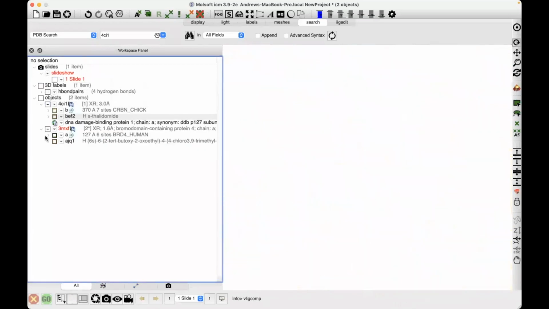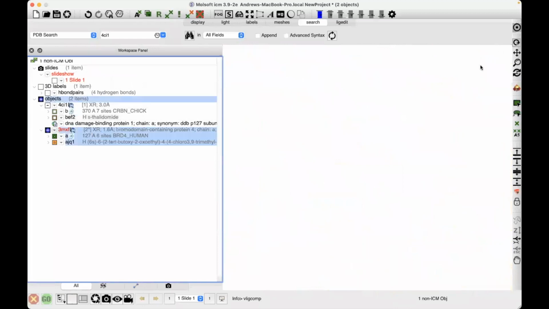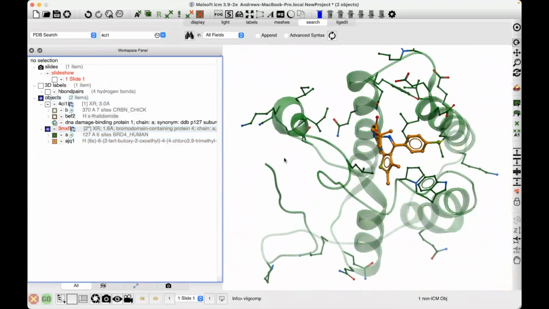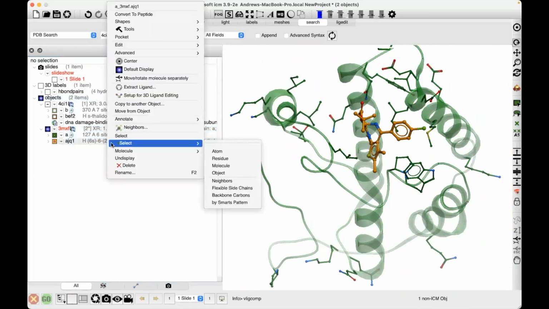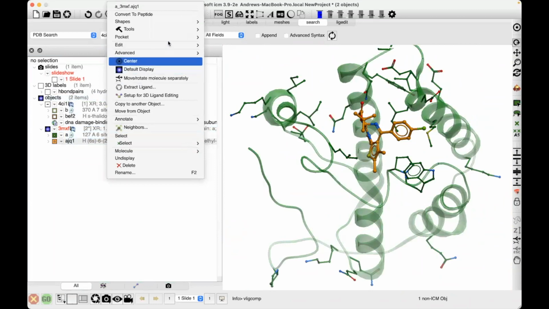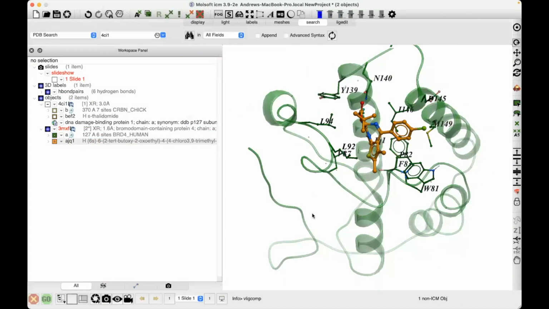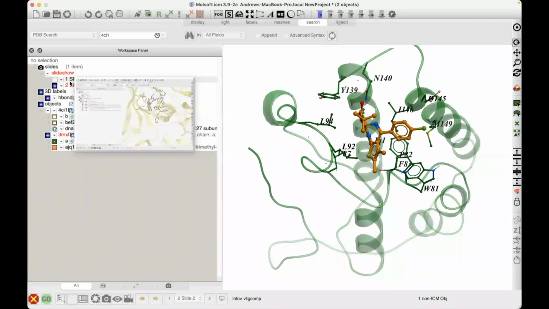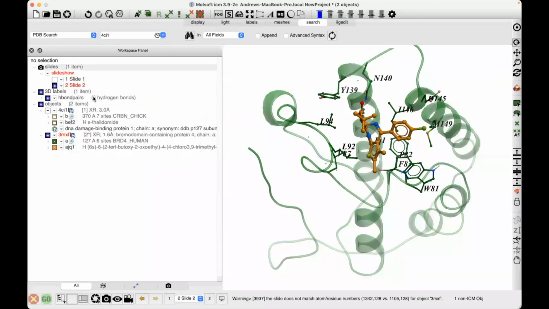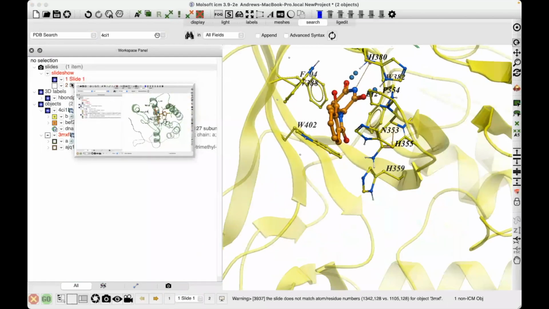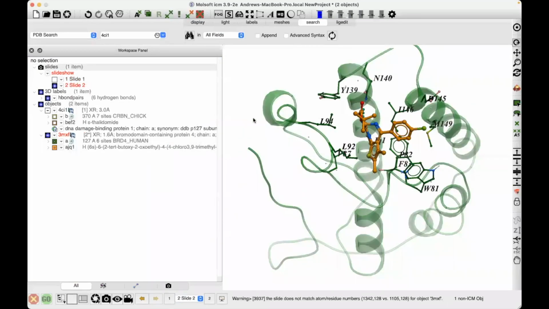And then for the Bromodomain, we can just double click here, center, and if you're interested in the key contacts between our ligand in the Bromodomain, we can just go pocket, ligand pocket interactions, save it as a slide, and then you can just toggle between those two images if you want to go back to how it looks. But I'm going off topic. That's the graphics side of things in ICM.